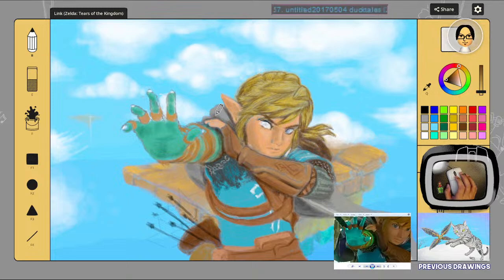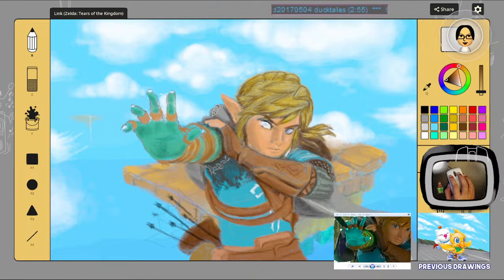Was it Minish Cap? I don't remember. I feel like it might have been one of the DS games. It was either Phantom Hourglass or Spirit Tracks, so it was one of those titles. But I was pretty certain it was a DS game, because Minish Cap would be the one on the Game Boy Advance. Shortly after that, it was Phantom Hourglass on the DS.